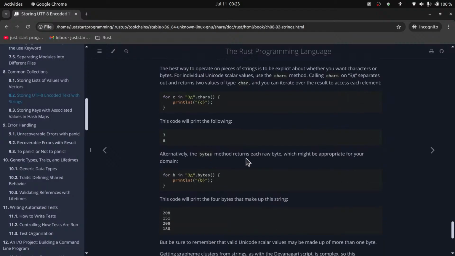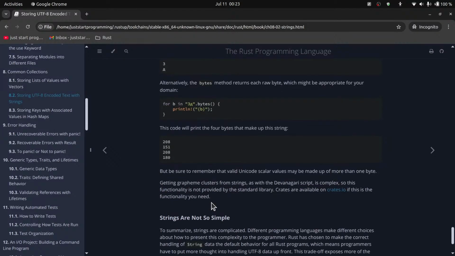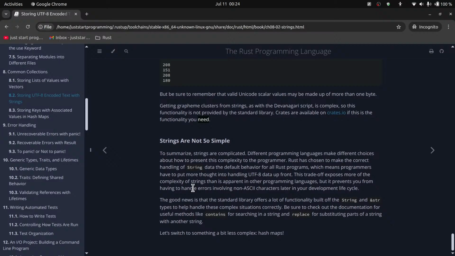Alternatively, the bytes method returns each raw byte, which might be appropriate for your domain. Okay, so like this. Raw bytes, if it's bytes. Chars will be chars. Be sure to remember that valid Unicode scalar values may be made up of more than one byte. Getting grapheme clusters from strings is complex, so this functionality is not provided by the standard library. Crates are available on crates.io if this is the functionality you need. Okay, so strings are not so simple.